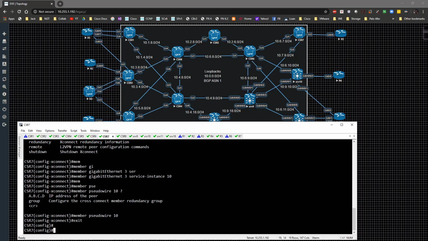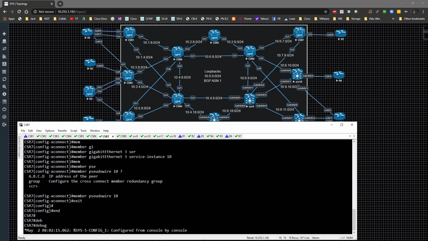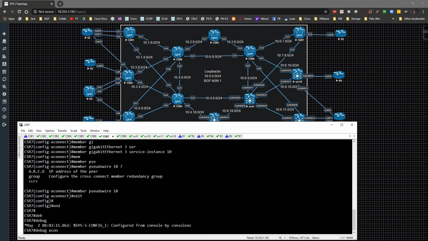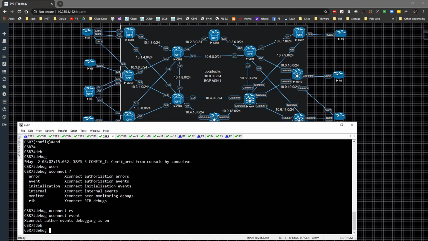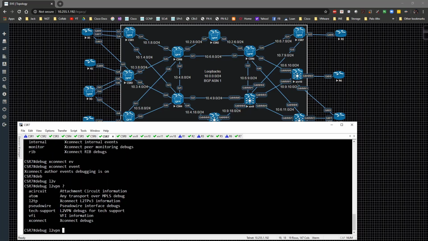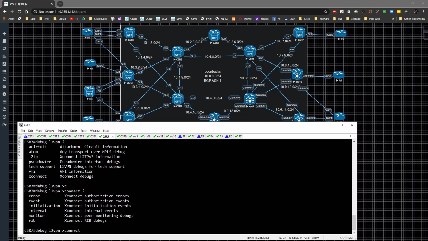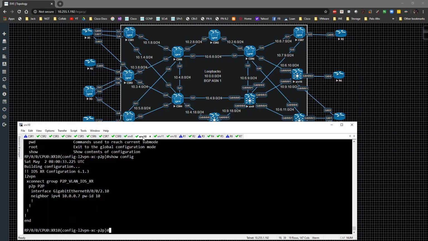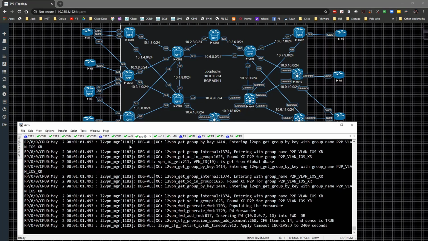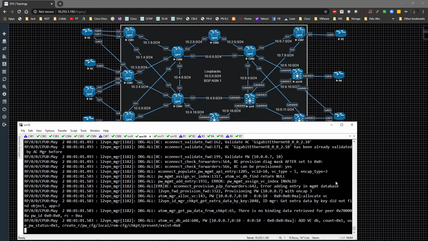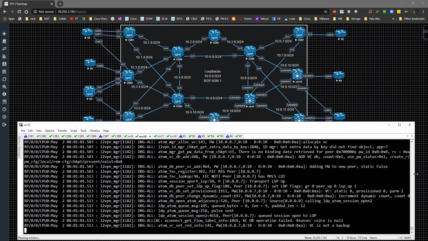I'm going to actually go ahead and debug xconnect event, and debug L2VPN xconnect. It's the same configuration in that case. So on 10, I'm going to go ahead and commit this. And so we can see that the communication is going back and forth. And it's a fair amount of config. Let me go ahead and stretch this out just a little bit more.